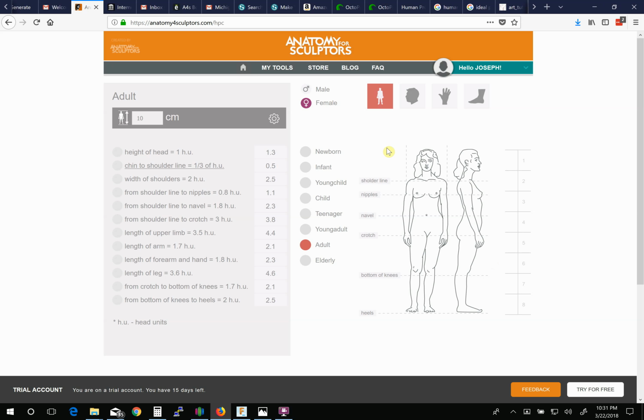There's this tool, and this is not what the video is about, but there's this tool you can find. It's called the Human Proportion Calculator at the Anatomy for Sculptors website, which is part of their paid package. I'm on a trial account now. Basically, you can set your units in here to centimeters, meters, or feet, and let's say you wanted to sculpt a figure with a known height. Okay, let's say your figure is going to be 25 centimeters tall.